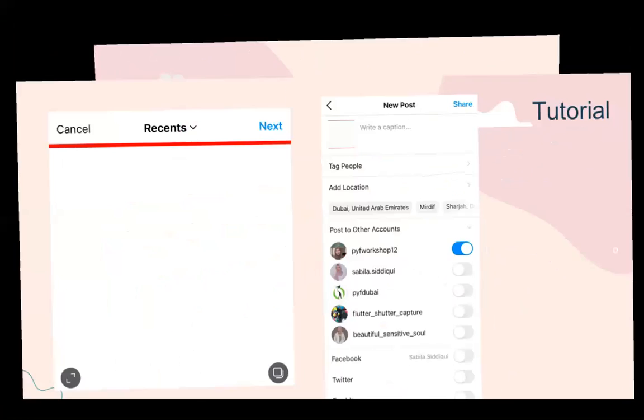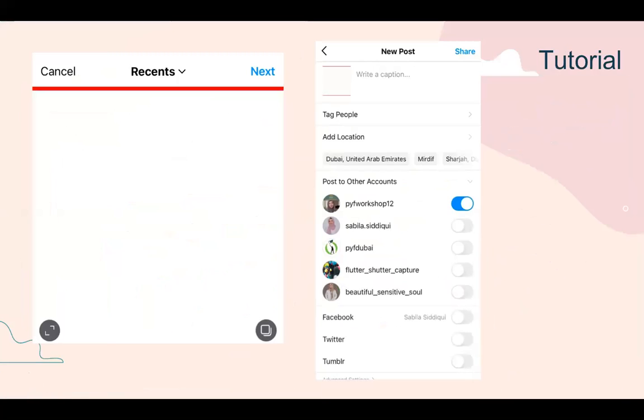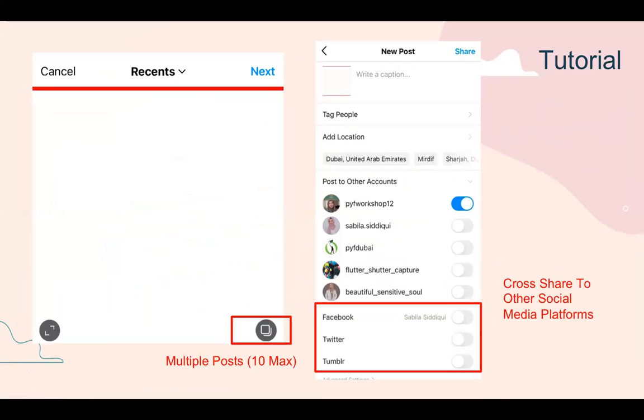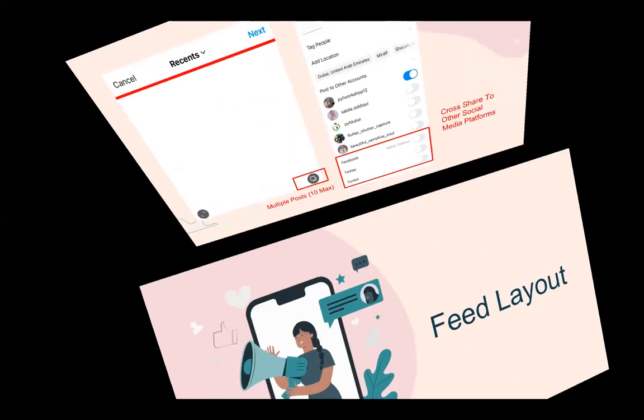Posting on Instagram is super easy, not too much. Just two features I want to tell you guys about: you can post multiple stories, and you can cross-share on various social media directly through Instagram.